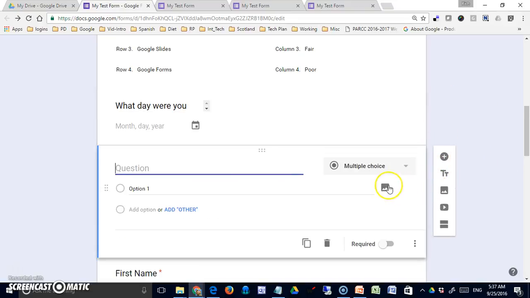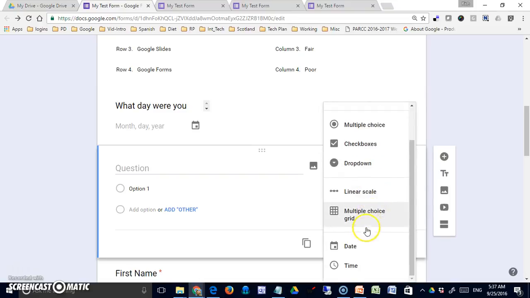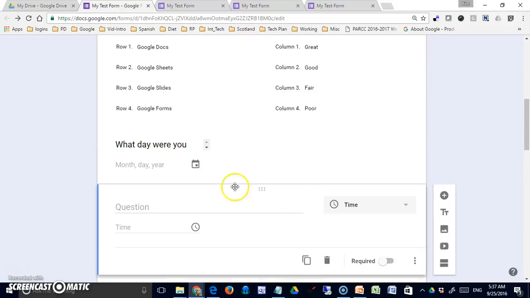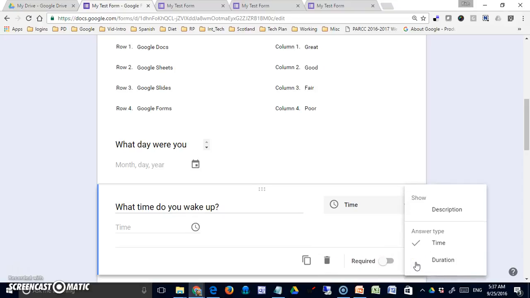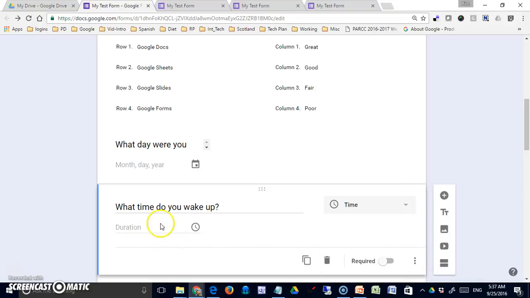Let's add one more and say time, just to take a look at it, very similar to date. Okay, and your options under there are either time, straight time, or duration. And duration is how long you do something as opposed to a specific time. But let's go back to time there. And those are your basic elements for collecting data.